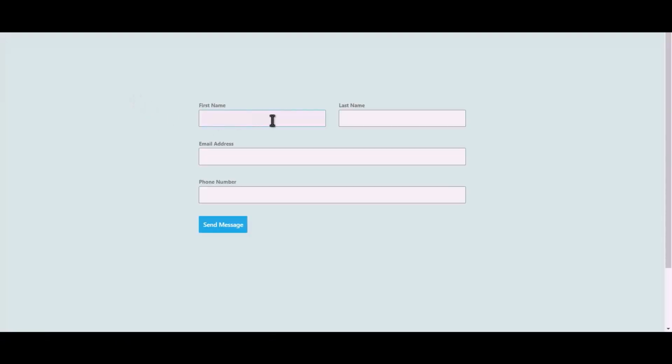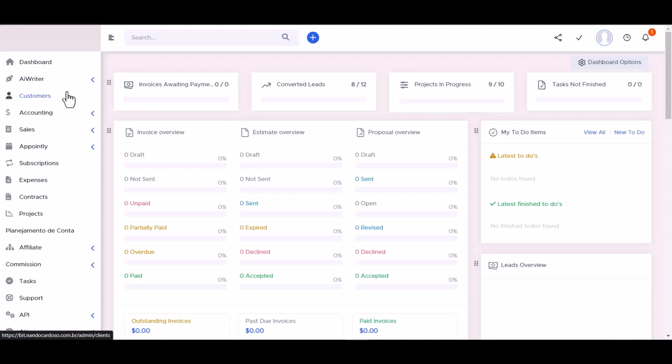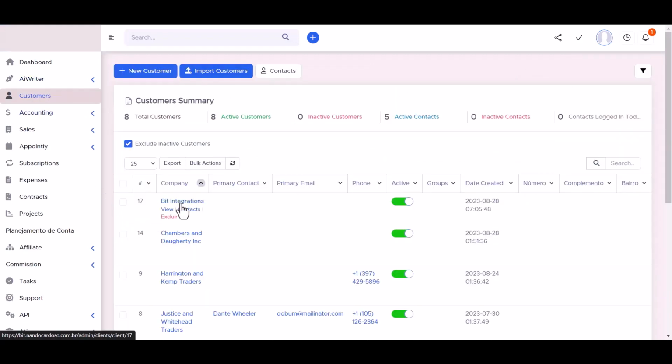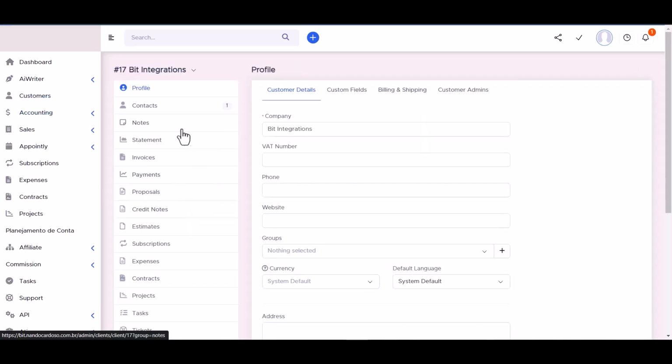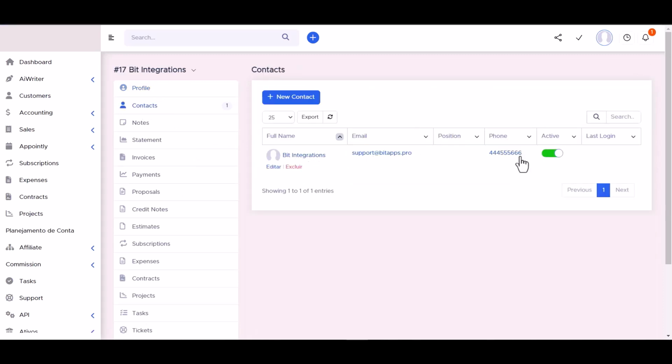Let's submit a form. Click on Send Message. Now go to the Perfex CRM site and go to the customer. Contacts. You can see the data came successfully in the Perfex CRM site.